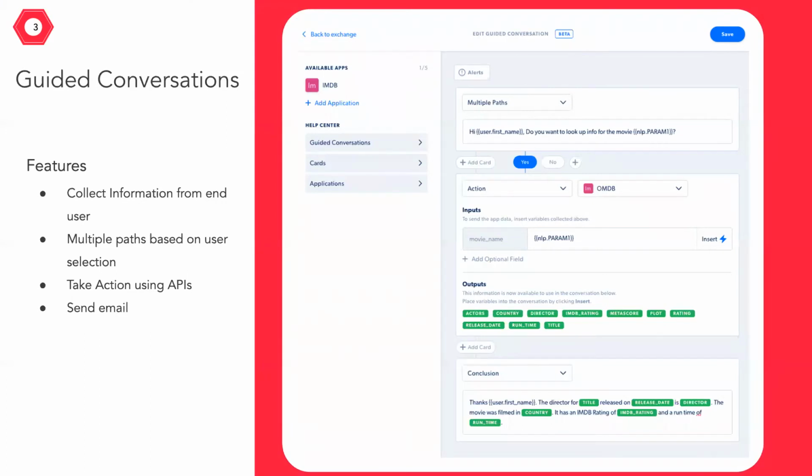There are different kinds of cards supported in guided conversation. One of them is called collect information, where you collect variables from the end user, whether it's their birthday or their email IDs or what movie they want to look up or what's the organization they work for. It can be absolutely anything.